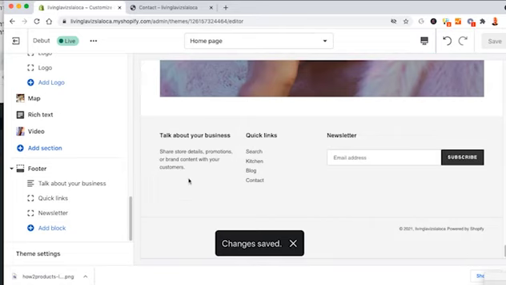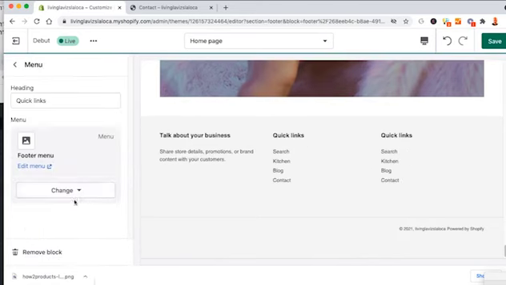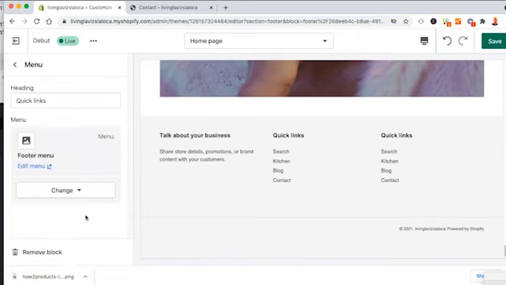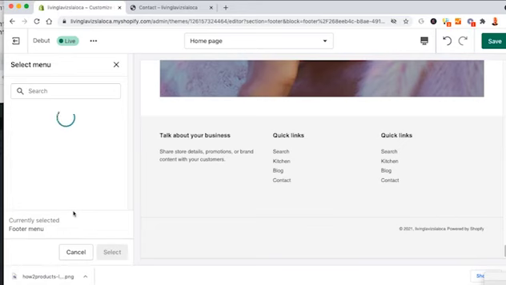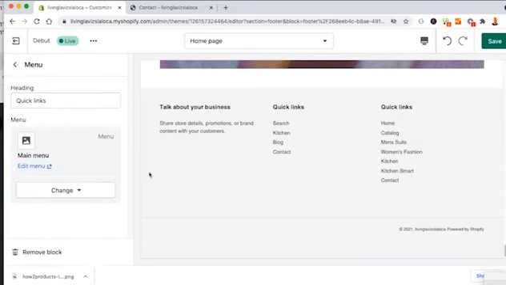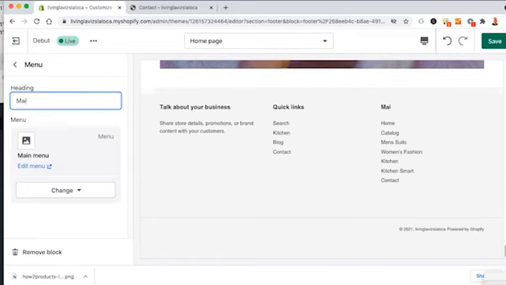Or I have the option to put another menu there if I wanted to, or get rid of the newsletter. So I can get rid of the newsletter, and I can add another menu if I wanted to. So it shows me quick links. Change menu, put the main menu down there too. So now I've got quick links, but they're not both quick links. You don't have to have a title either. So you can always remove those, or call it main, customer service, whatever you want. Select save. Okay.